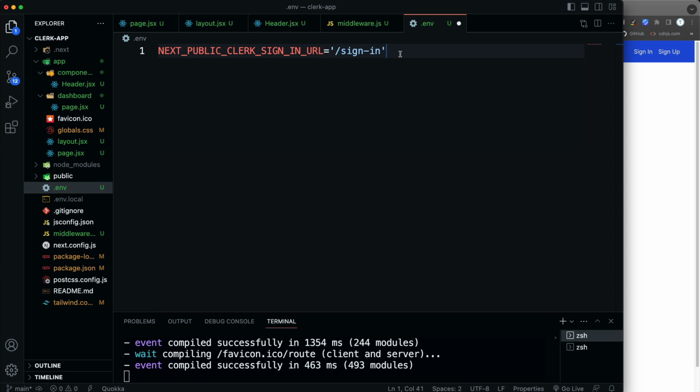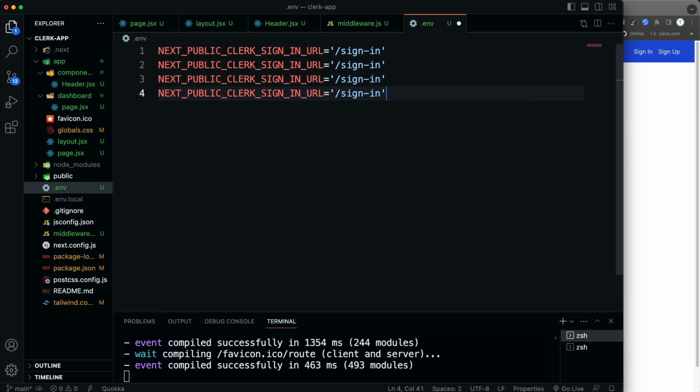And then what I'll do is copy that down. We're going to have 4 of these. This next one is going to be the sign up URL. So that's going to be sign-up. Okay, and then this is going to be the after sign in URL. So right here, we're going to say after underscore sign in. So where do we want to be sent after we sign in? And that's going to be the dashboard.